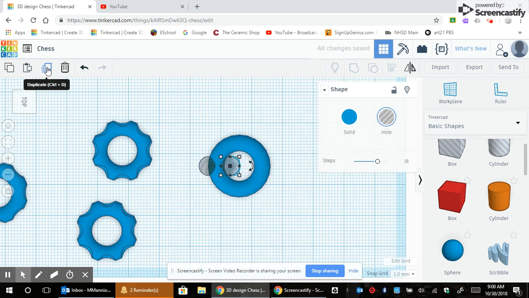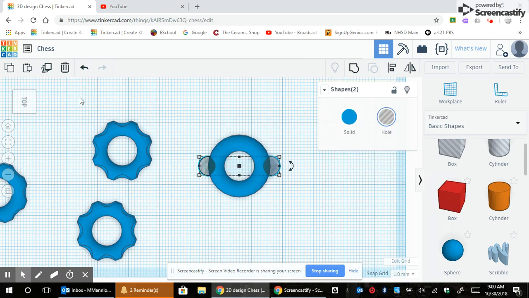Use the arrow keys. Swing this over to the equal opposite side. Now select the other ball, hold down shift, click. Both balls are selected. Duplicate. I don't know why it does that.